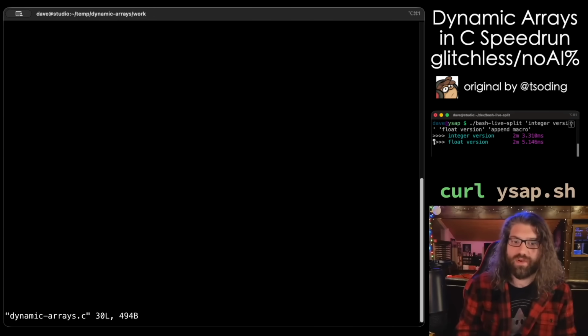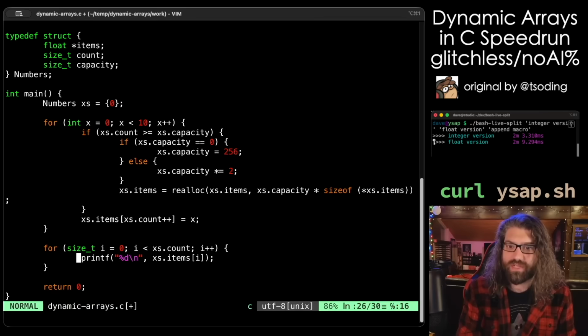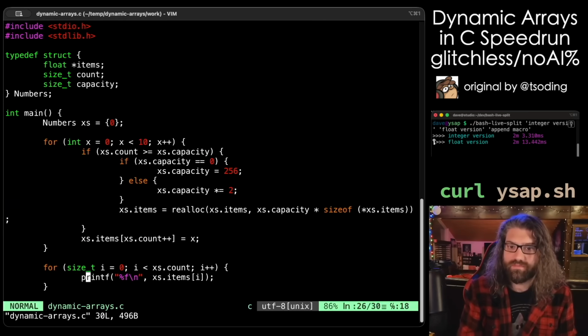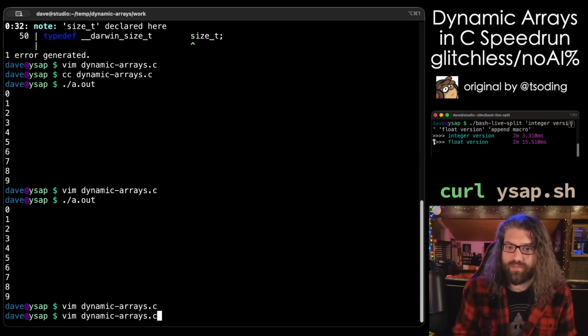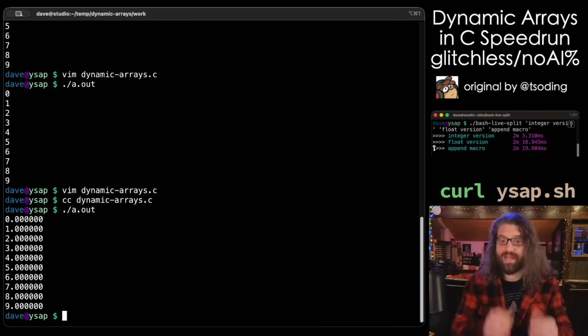Hey, that's awesome. So let's go ahead and do the other two here, which is we have int here. That's awesome. We want a float here. So let's change this to float. And does it work? Let's run it again. Well, it would help if we recompiled it. So let's do that. There we go. Rerun it. And look at that. Now we have floats. That's awesome.